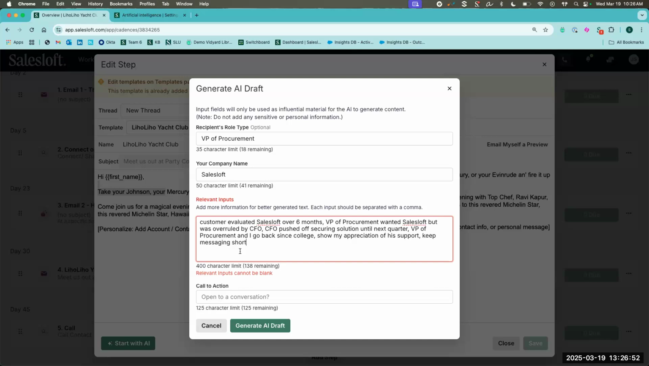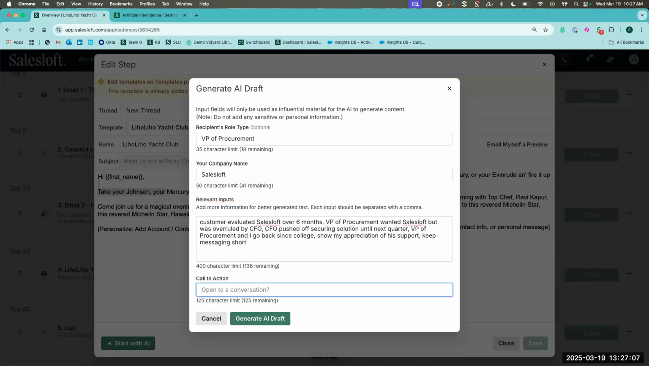You can separate each of the inputs via comma, so no line spacing or formatting is needed aside from that. And then you'll notice that there is a character limit, so be mindful of that as you're enabling reps. And then my call to action is, when can we meet next? I always want to make sure there's a call to action so that there's a next step that we're following up on.